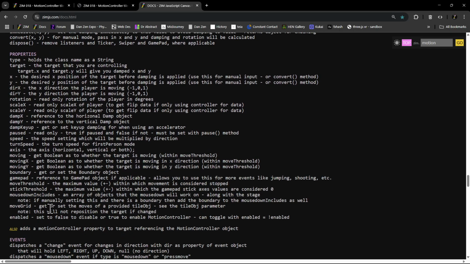Yay! Any properties relating to that? The move grid. Get or set the moves provided by a tile. Note, will not reposition the target if changed. So you would be responsible for that. But that's still pretty cool.